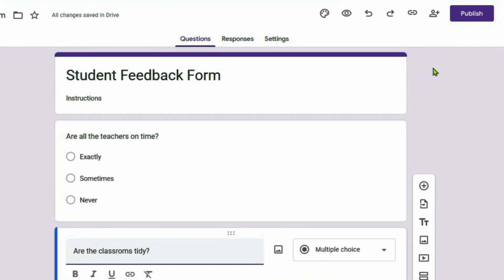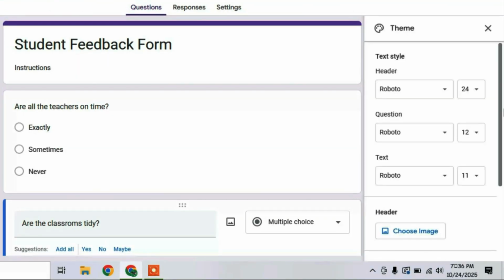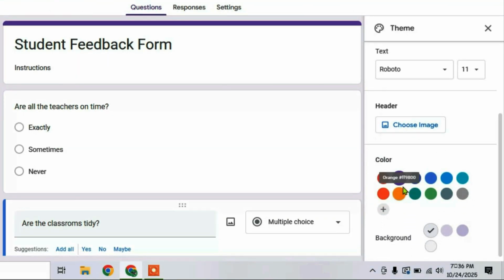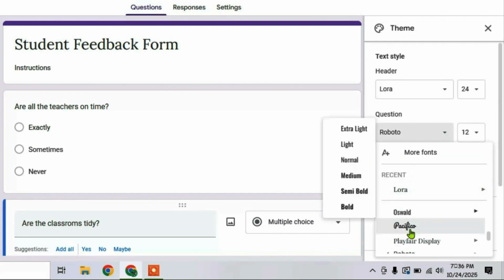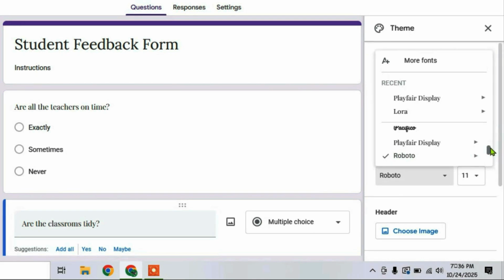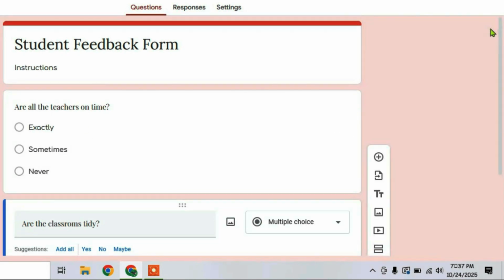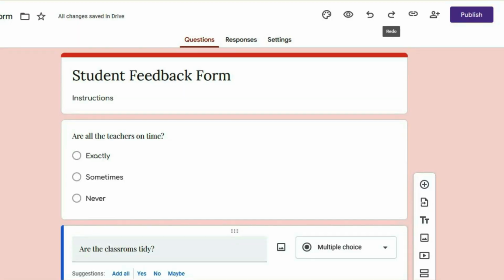Let's go up. Now in order to customize the theme, click on the palette icon at the top. Here you can change header image or customize the background color and also the font style. Close it. Once you have completed the Google form, click on settings.